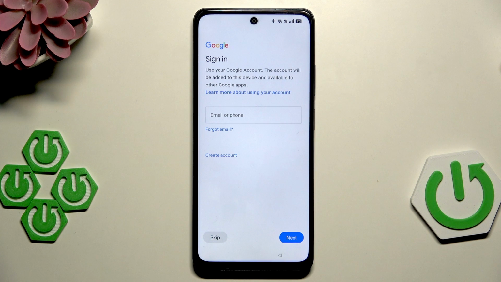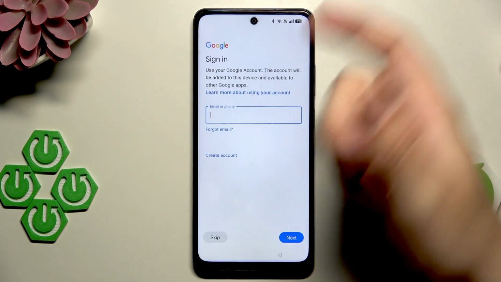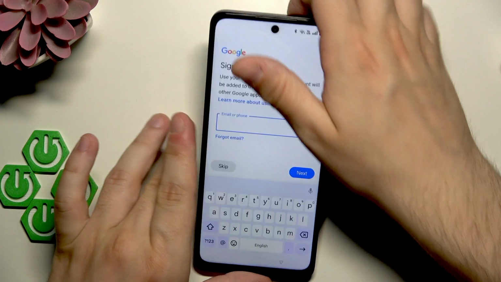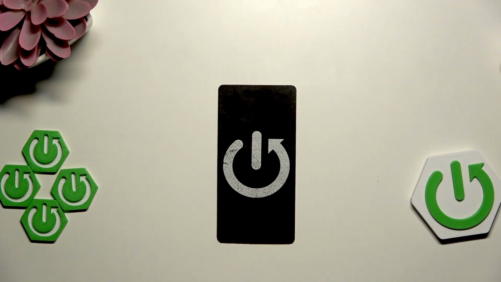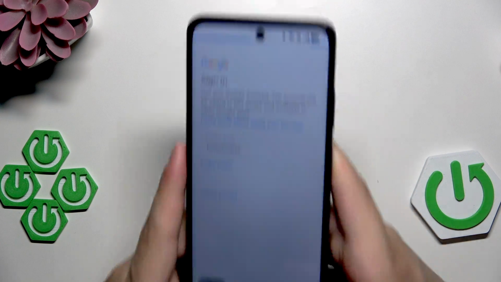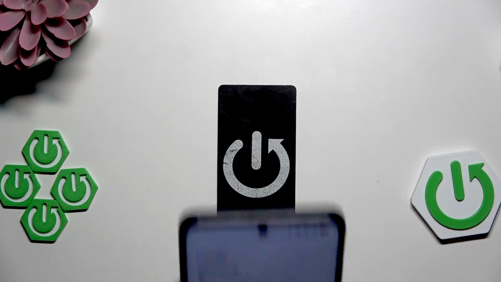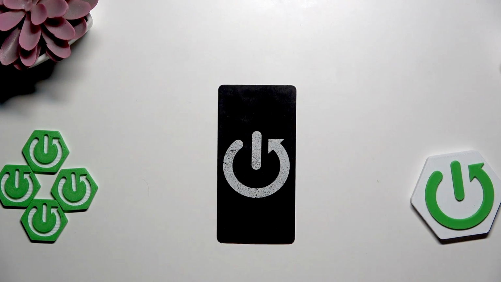Okay, and now we have the thing that we wanted to achieve. Now we have a possibility to log in into the Google account, and now it's really important. We need to log in into the same Google account on which we made the backup earlier. So now type the same mail that you were using to create a backup. Then click on next. And type password to your Google account.